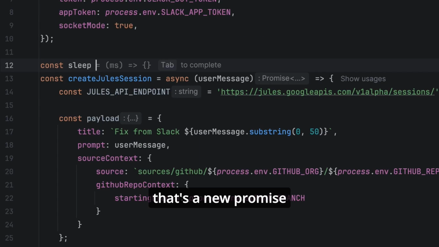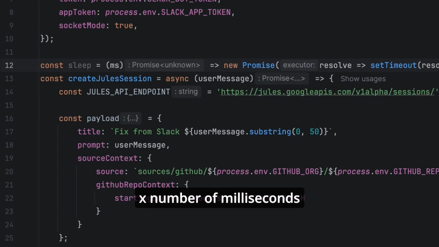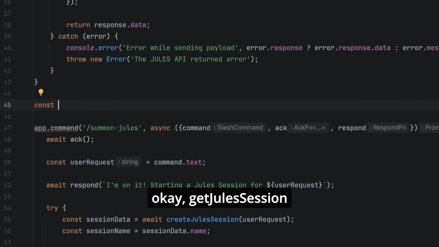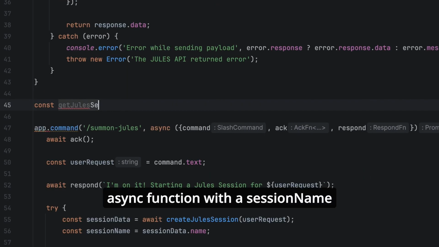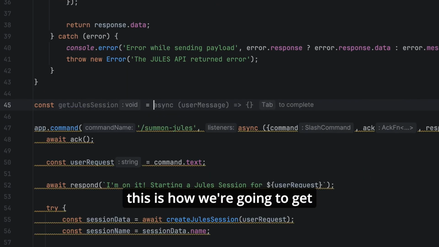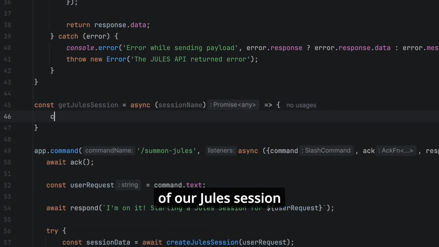Now I need a sleep helper function. That's a new promise that will resolve after X number of milliseconds. Okay, getJulesSession is going to be a new async function with a session name. This is how we're going to get the current status of our Jules session.